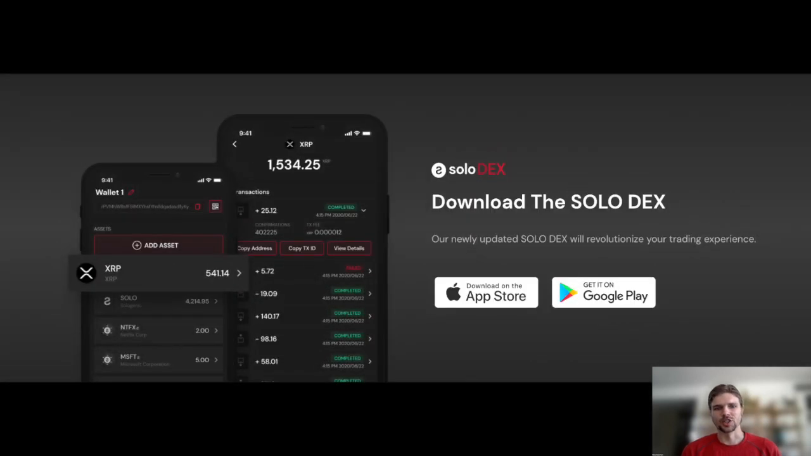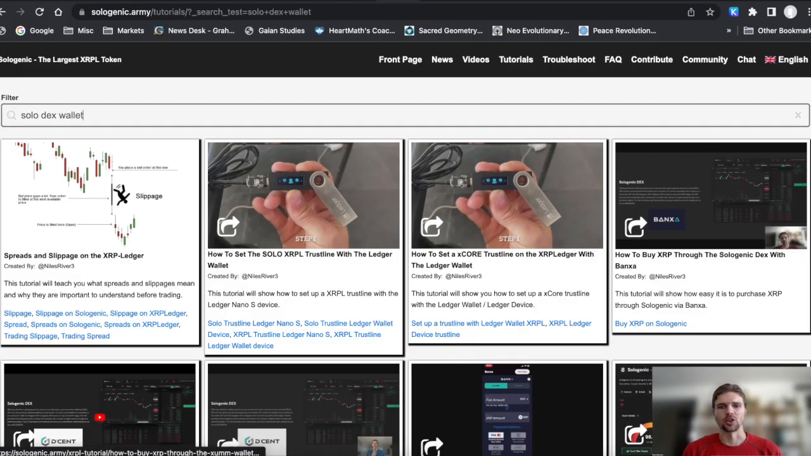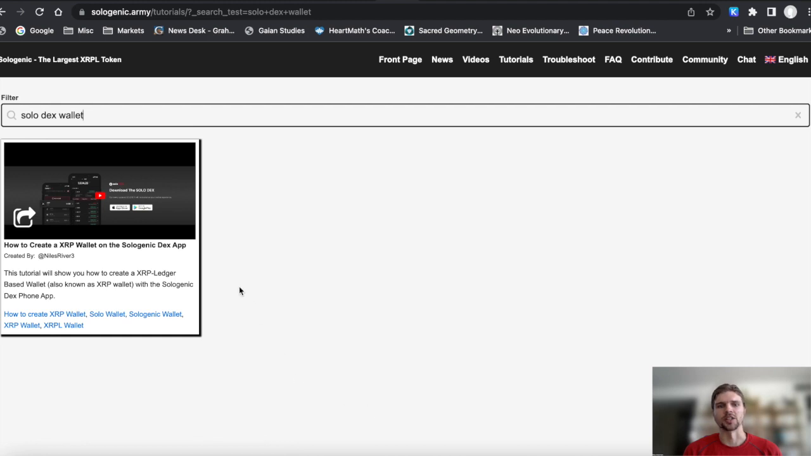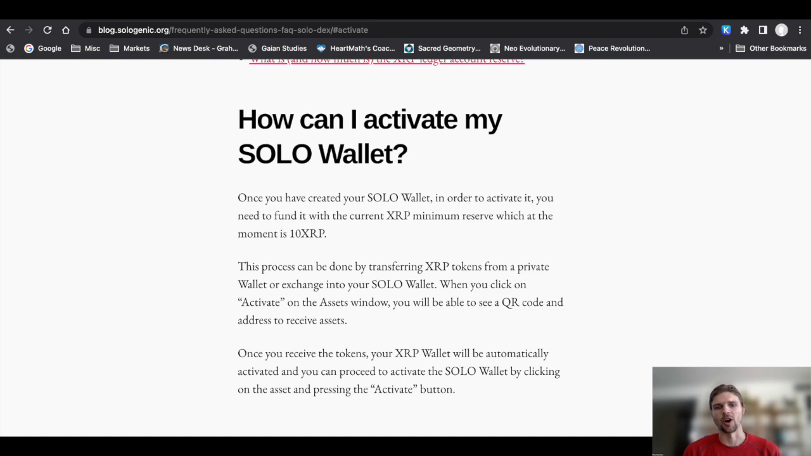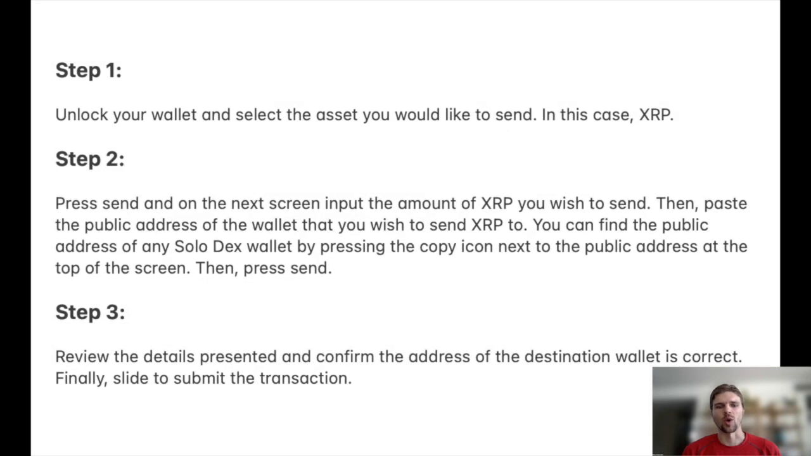To get started using the Solo Dex wallet, you can download the app to your mobile device from the Apple Store or Google Play. And for help activating your Solo Dex wallet, you can find help by searching the tutorial library on sologenic.army or by following the guides on the Sologenic FAQ blog. Once your Solo Dex wallet is activated, follow these steps to send XRP from one wallet to another.